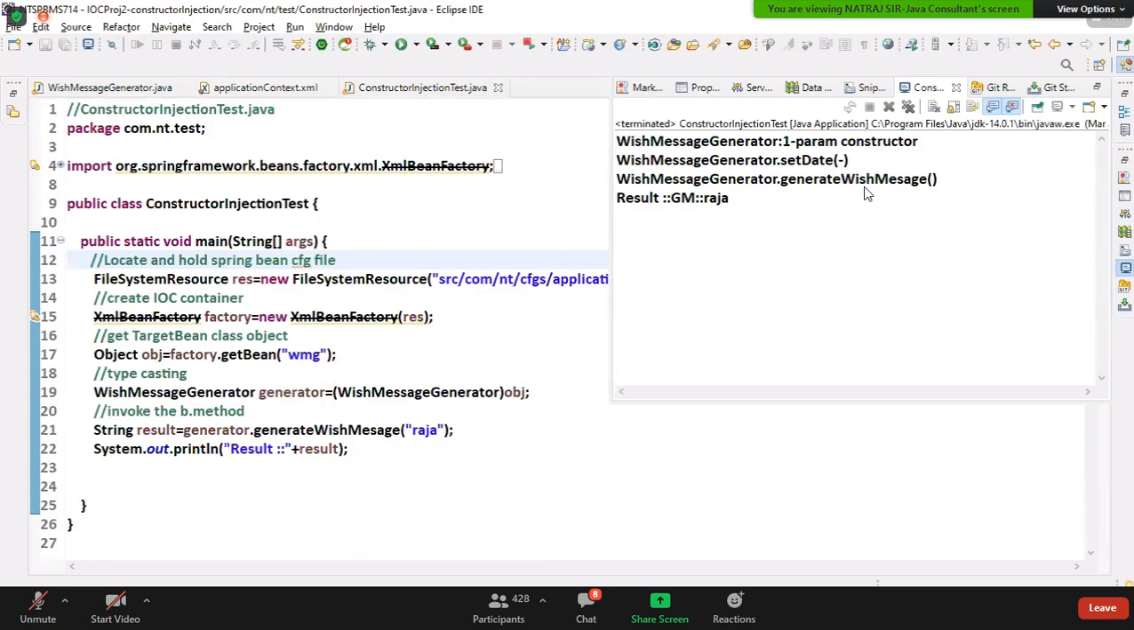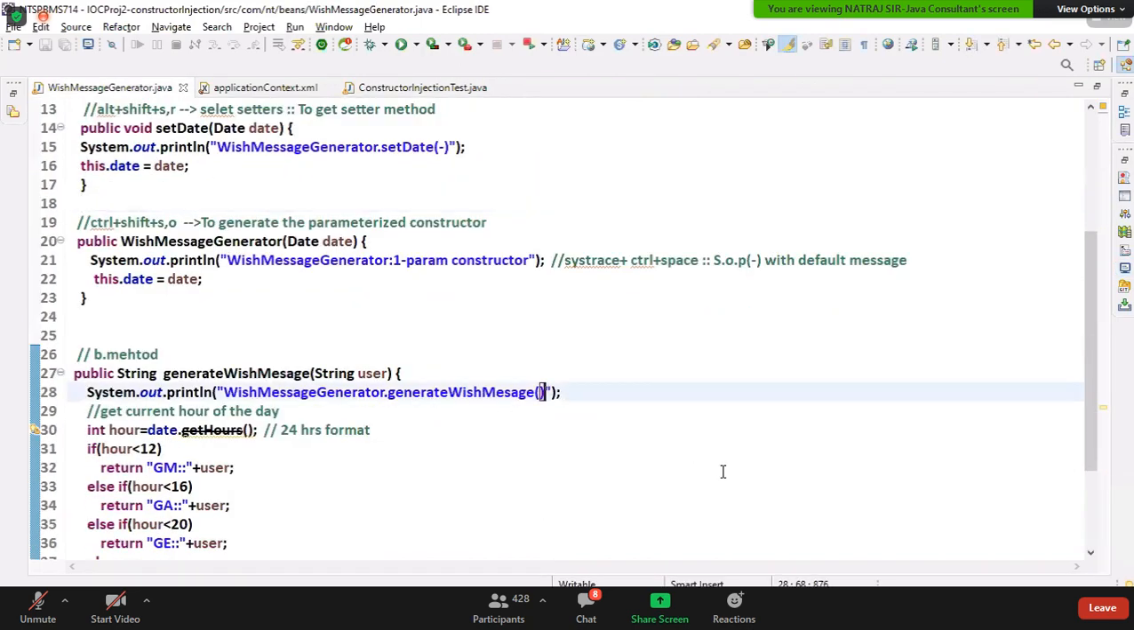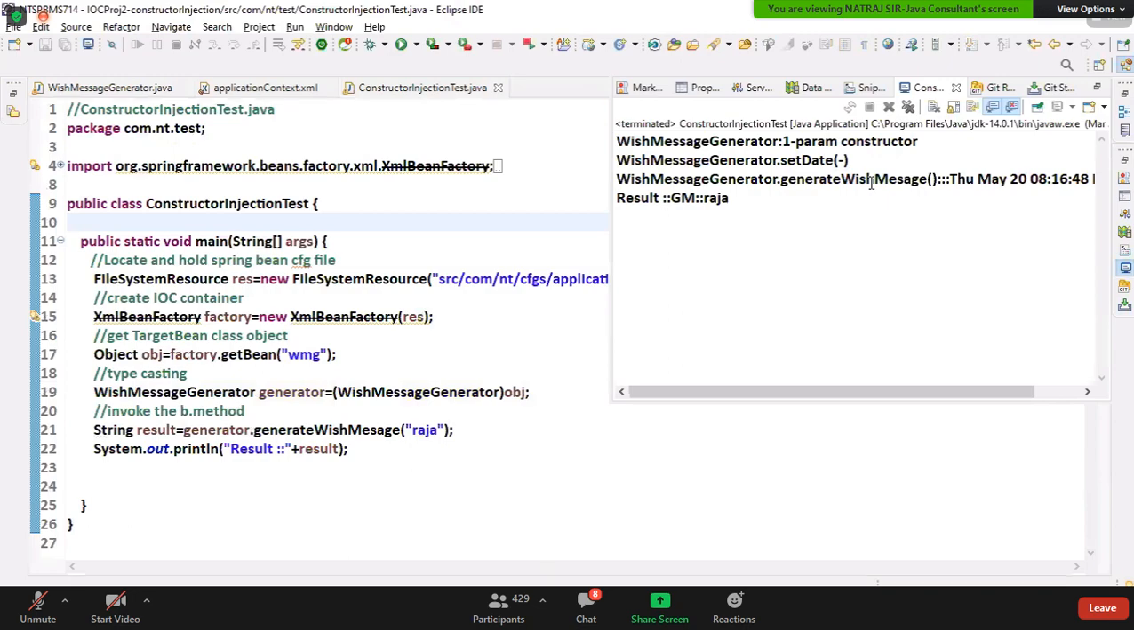Sir, how to know which is injected? Wait a minute. How to know what is injected in the business method? Okay, I will simply print the date. Okay, guys, constructor injection. See, what is injected here? 2010 came. What does 2010 mean? Setter injection is dominating constructor injection or not?